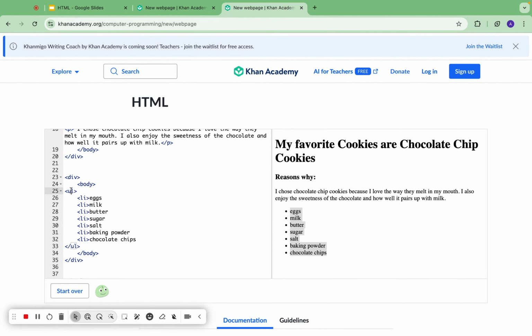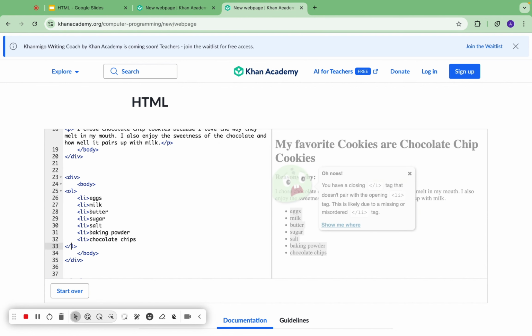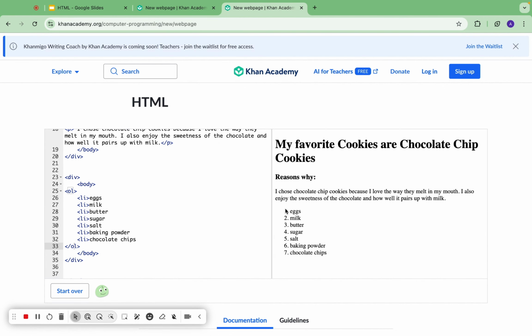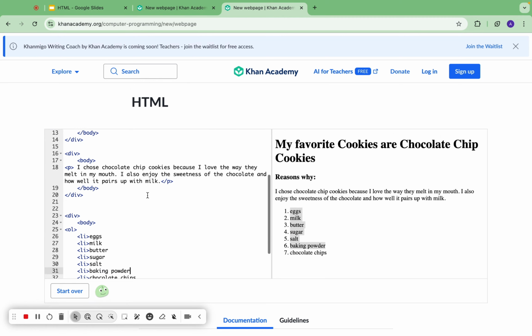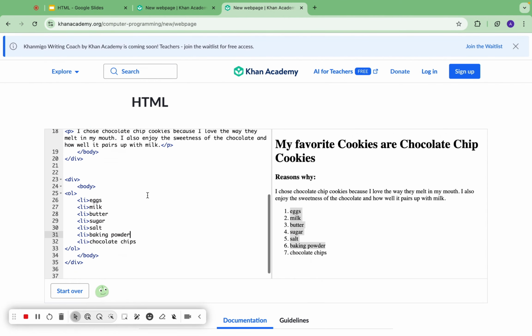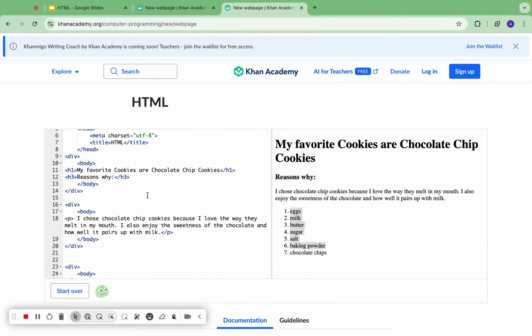Now, if I wanted a numbered list, I could simply change the U to an O, and as you can see, it changes this into a numbered list. Now, if you're having any problems, just check the code that I have up here and see if you made any mistakes, especially with the tags and stuff.